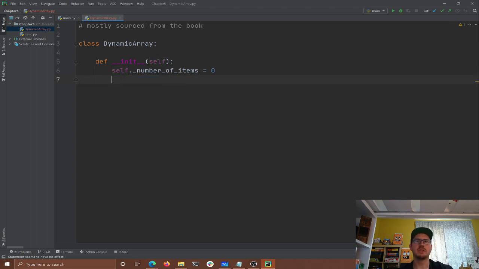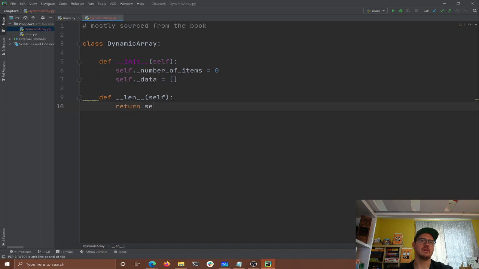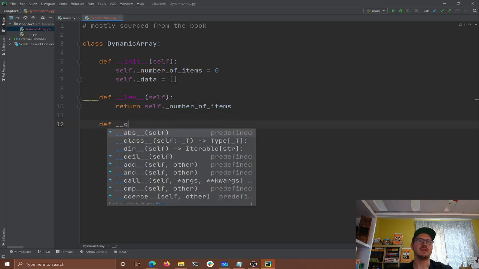We're going to have our actual number of items, and then we're going to have self.data, which is an array. We actually probably want to have a couple spaces in here. Yeah, that's fine. Then we're going to add our own length definition, and we're going to return self.number_of_items. Remember, we're going to track internally how many items we have for our length. And then we're going to have a getitem.